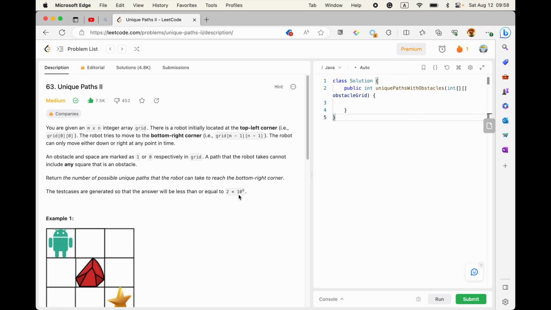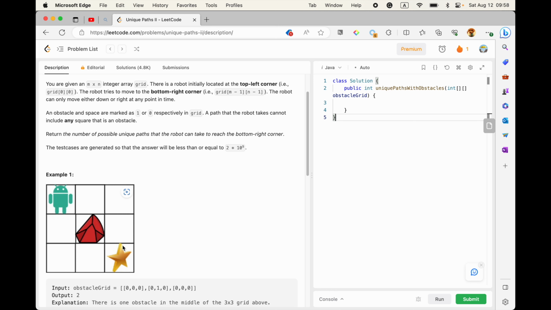Given a grid with obstacles, we need to find the number of unique paths from the top left cell to the bottom right cell. The grid consists of cells, and some cells may contain obstacles that cannot be crossed, like this one. Our task is to determine the number of valid paths while avoiding these obstacles. The problem gives two examples. Let's check the first one.